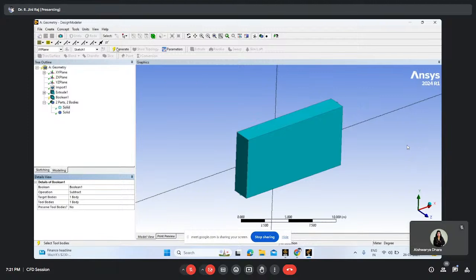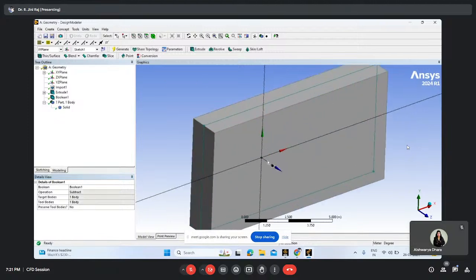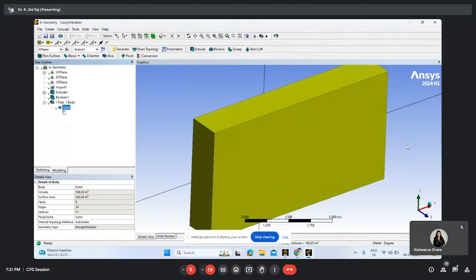So now if you give generate, automatically you can see inside we will be having only one body with the submarine shape. So flow will start from here, and it will move over the submarine shape, and it will leave through the outlet. So this will be the external flow analysis for a 3D object. So now our geometry is finished.